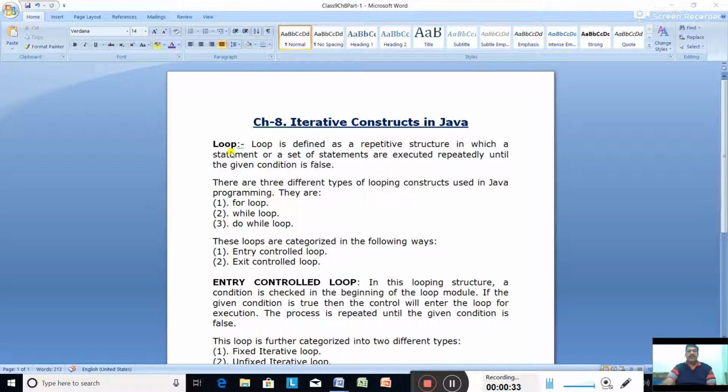The first question is, what is a loop? Loop is defined as a repetitive structure in which a statement or a set of statements are executed repeatedly until the given condition is false. So in short, in a loop, a statement or set of statements repeat itself continuously a fixed number of times or as long as the given condition is true. So this process is known as a loop.